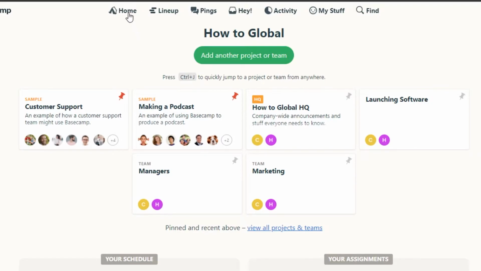Then we have the home right here. Right now I am on home. Then we have lineup. We have pings. Pings simply means messaging at your inbox. Then we have hey option. Then we have activity, my stuff, and then find option.